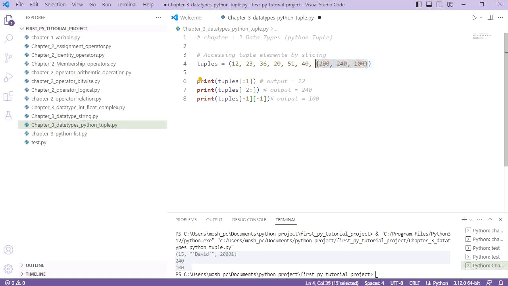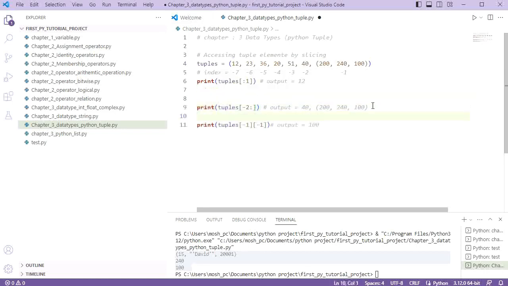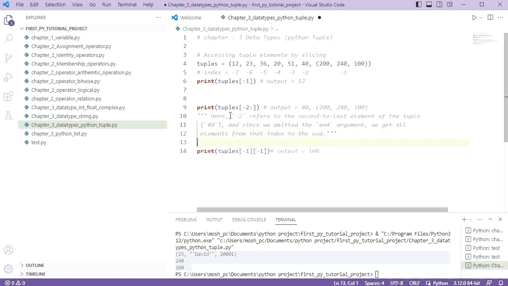See here, now we will set negative index, so you can understand better. Now look here, here we set the index from -2 to end. So our result will be this. See here, -2 refers to the second last element of the tuple, 40, and since we omitted the end argument, we get all elements from that index to the end.